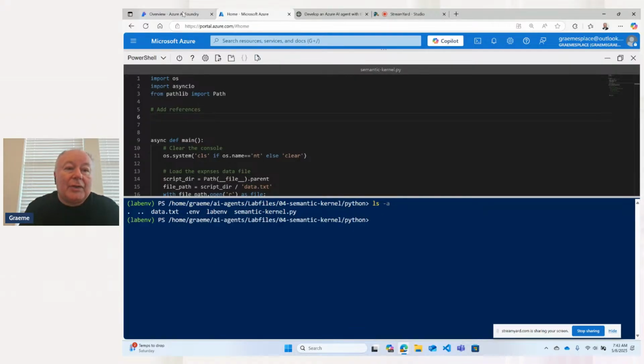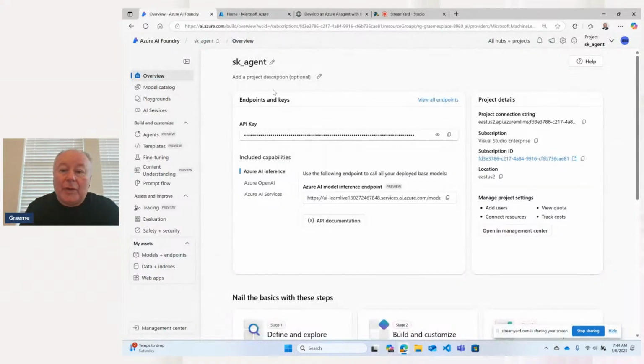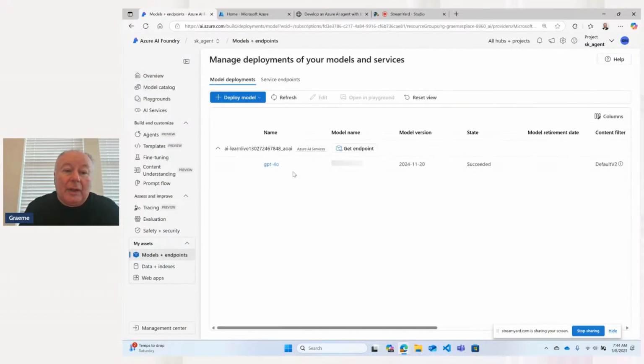And all of that stuff, if I actually look here, I've got an Azure AI Foundry project already set up. The project is called SK Agent, and within that project, I have deployed a GPT-4o model. I could use, well, not practically any model, but there are a number of models that are supported by Azure AI Agent Service. GPT-4o is just one of them.